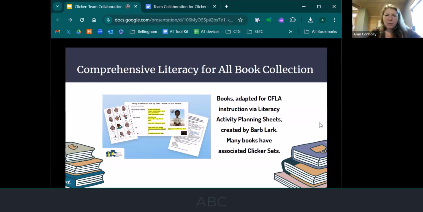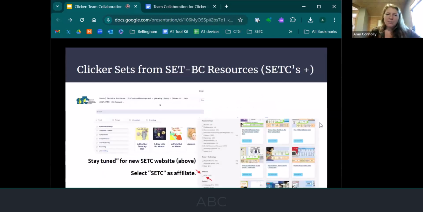As of today, we're partnering, well, really not just today. This morning we met to keep our project moving forward, but SETC is collaborating with SETBC in British Columbia to publish these clicker sets on their website. Their website is very well designed and user-friendly. If you go to the SETBC website and search SETC as an affiliate, you'll see all of the clicker sets related to each book.